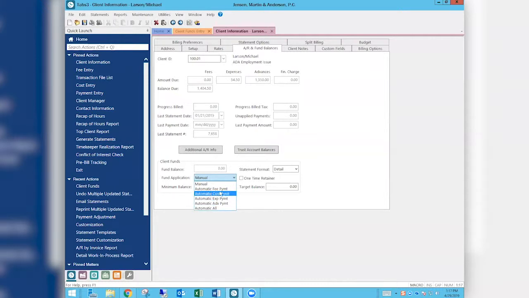You can also say automatic fee, cost, expense, or advance. Fee being, of course, fees. Cost being a combination of both expenses and advances, so whatever expenses and advances are billed on that statement would be paid automatically. Or you can simply zero right in and say only expenses should be paid automatically, only advances should be paid automatically. Or you can just leave it at manual, and the only way to actually have client funds apply against the statement is to make one of those payment to firm manual transactions that would be in the screen that I showed you just prior.